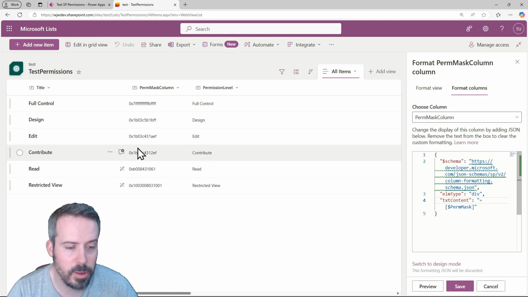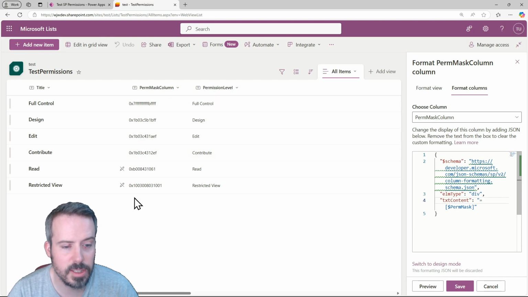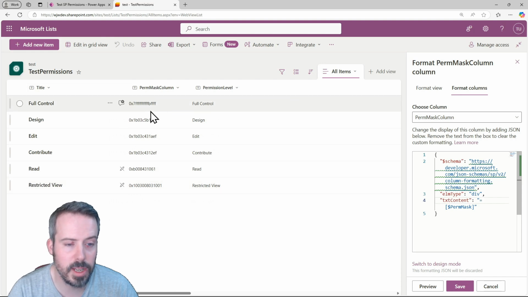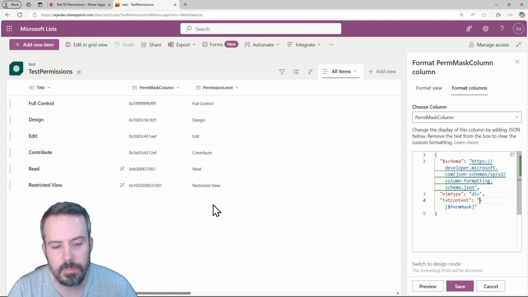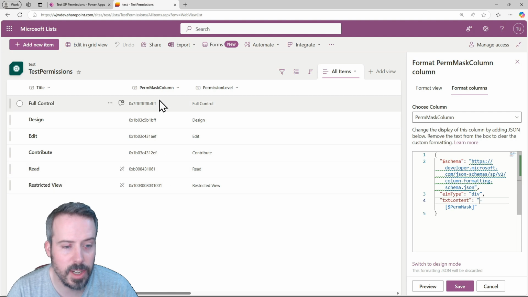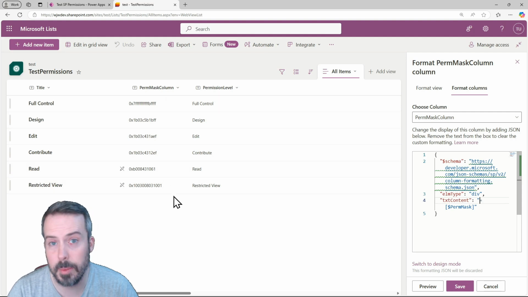But similarly to in Power Automate, it starts with 0x at the start to signify that this is binary information shown in hexadecimal format. So what we want to do is take the value in this column and see if we can examine it in order to do something else in a column using list formatting.